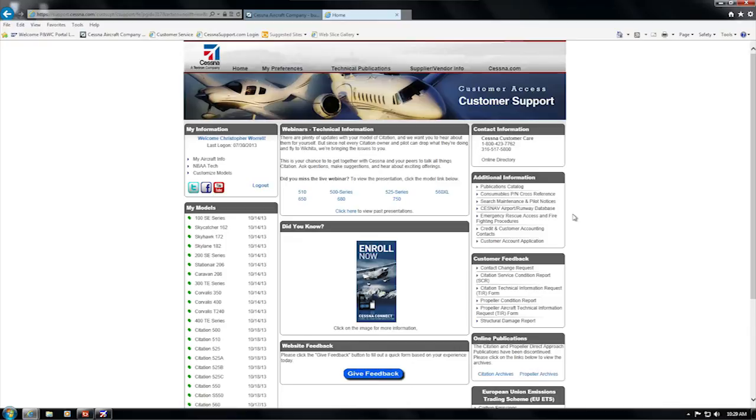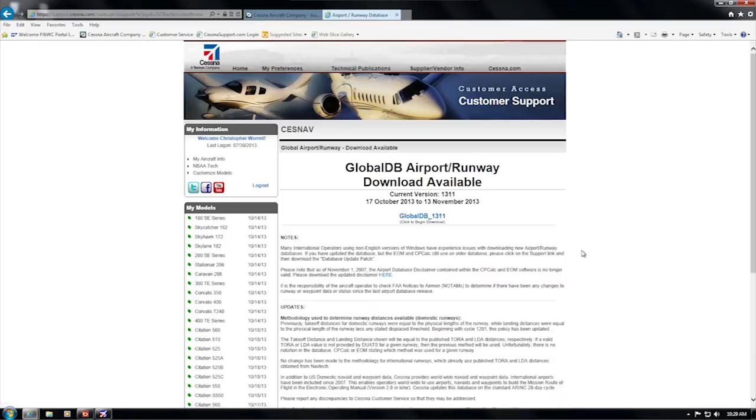But as soon as you log in, you will see a link on the right-hand side of the homepage. It says CESNAV Airport Runway Database. This link will take you into the CESNAV area of our website directly to the database update. The link that you need is Global DB followed by the year and the monthly cycle. For example, Global DB 1311 for the 11th database in 2013. Just before the current database expires, we normally add the next database, so you may occasionally notice two links.